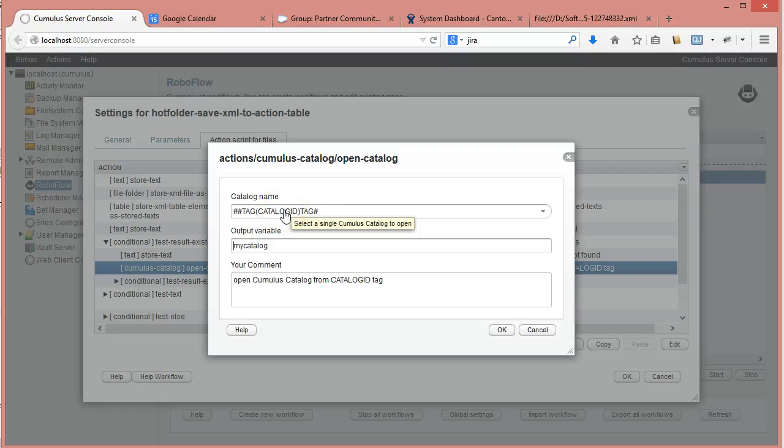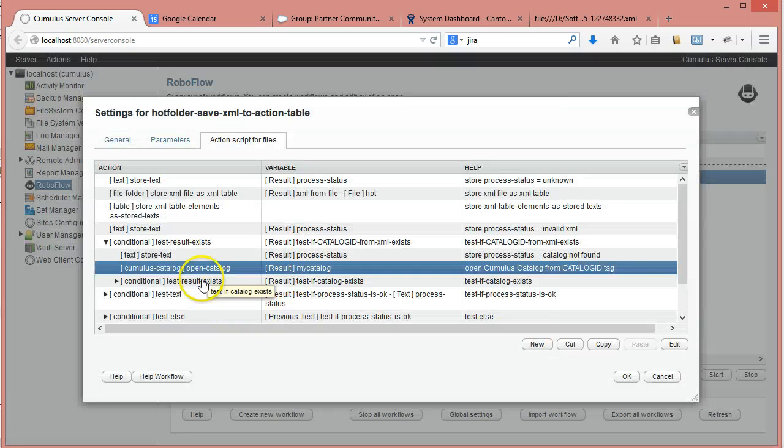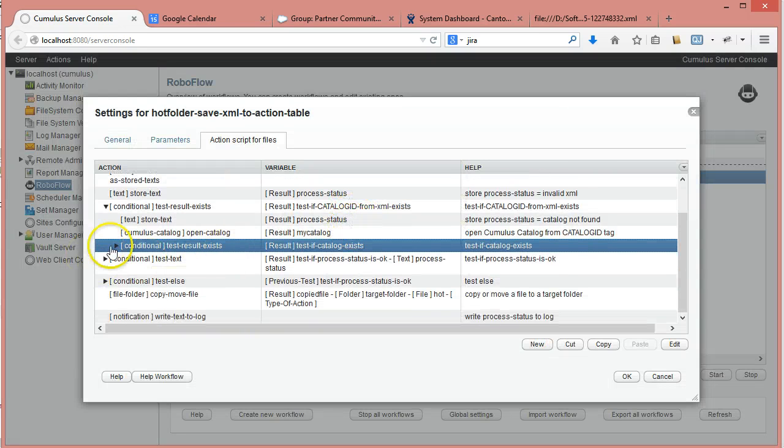I could use the catalog name tag to find the catalog and open the catalog, but because I wanted to be sure of no language differences or special characters in languages that might have been swapped away in the XML file, I'm using the catalog ID. If you want to use the catalog ID, you have to prefix it with a hash. I give the open catalog a name, and then I go to the next step.